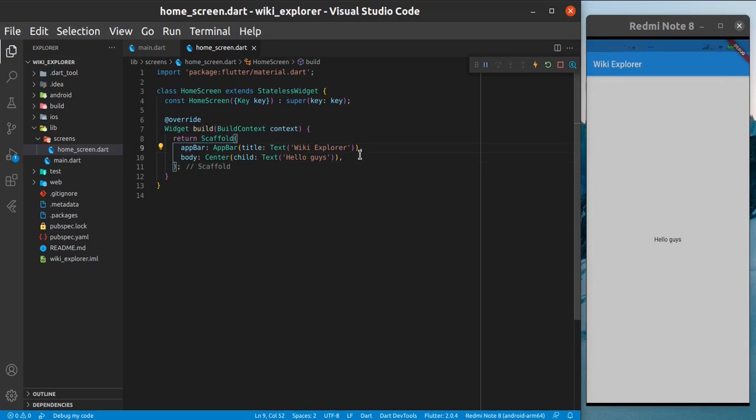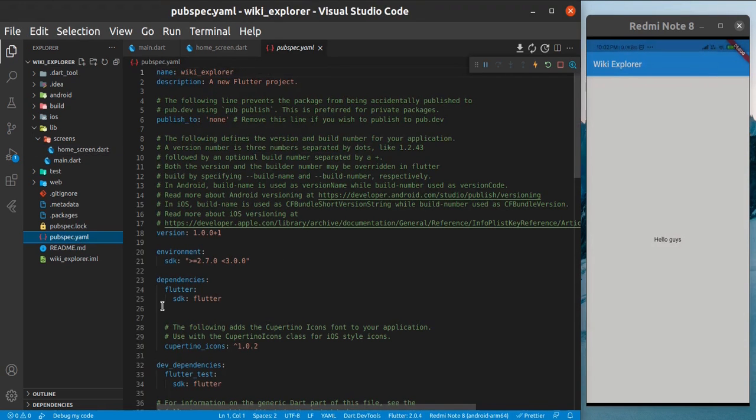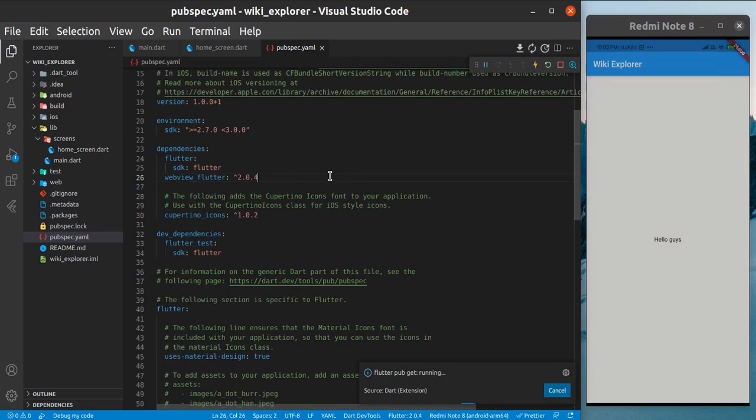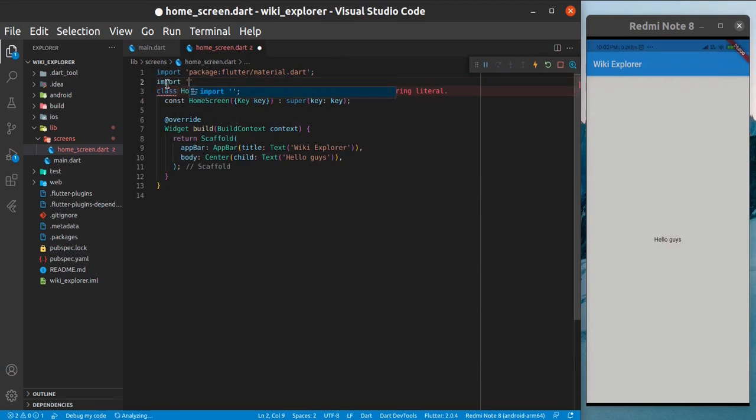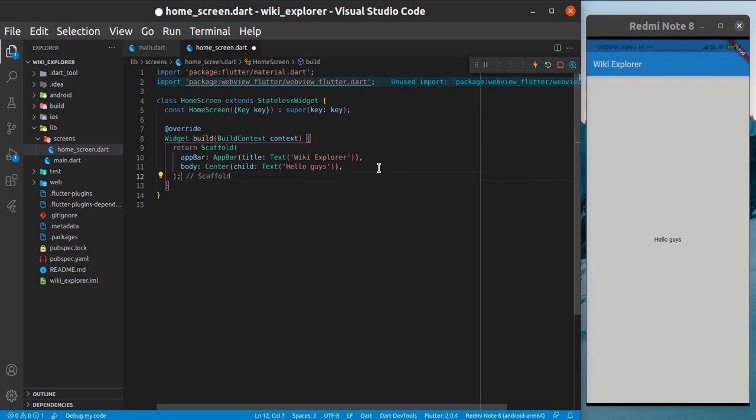So let's start. First of all, we need a plugin called webview_flutter, declared in the pubspec YAML. Remember to have perfect indentation, otherwise it's not going to work. And yeah, we have installed it. Let's import it, webview_flutter. Here it is.